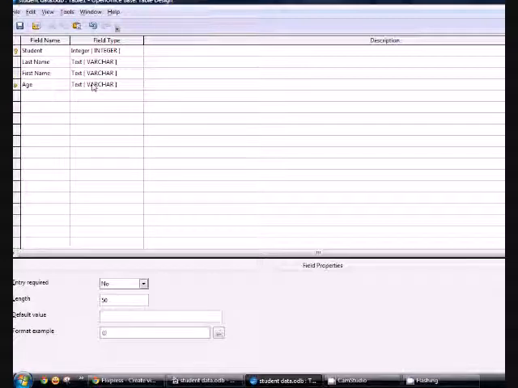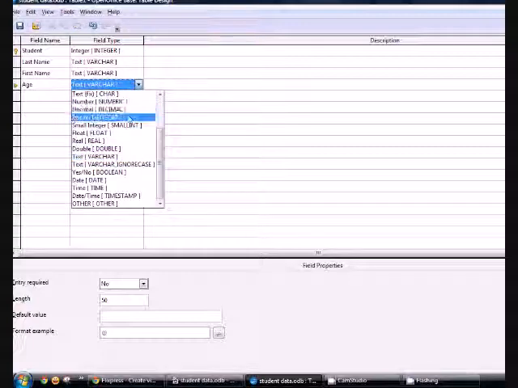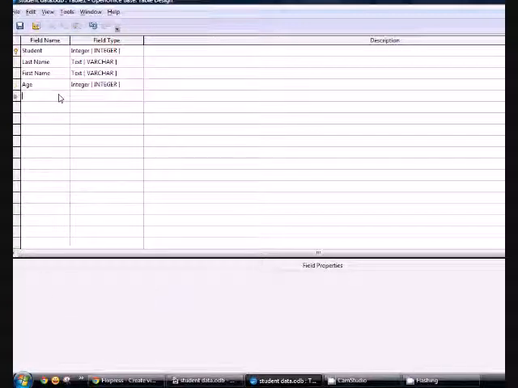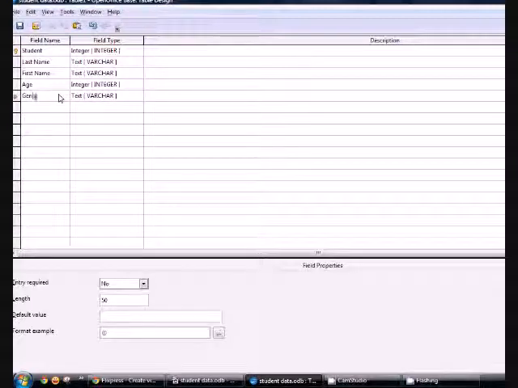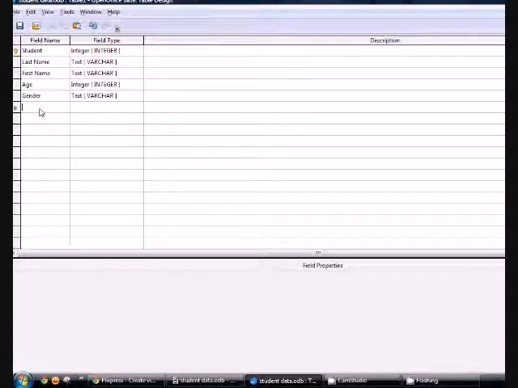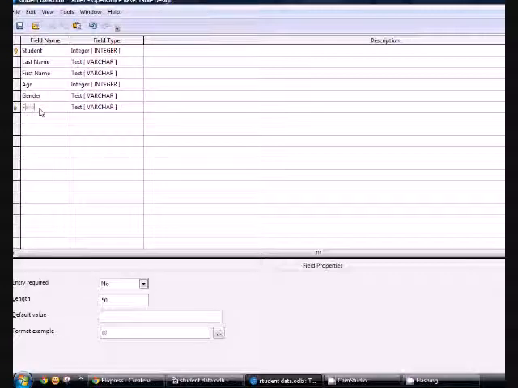Age, now we've got an age, so we want to change this to an integer, okay, and our next one will be gender, and that is also text varchar. And our last one will be favorite food. Okay, we're going to make a database for these values. And I'll click text varchar here as well.